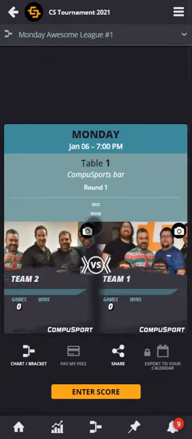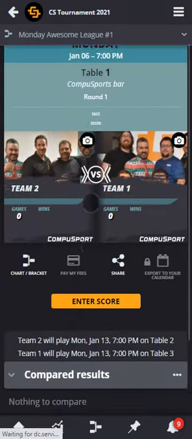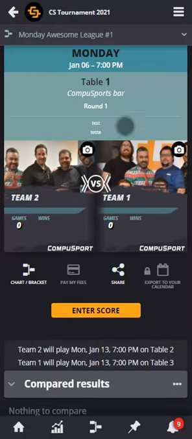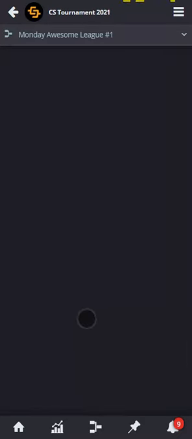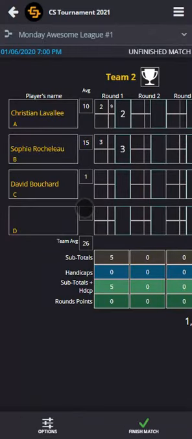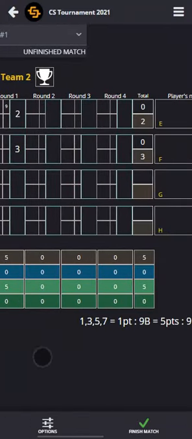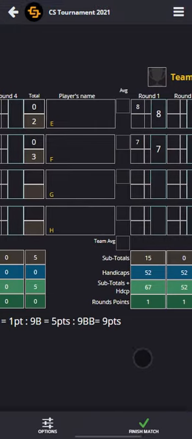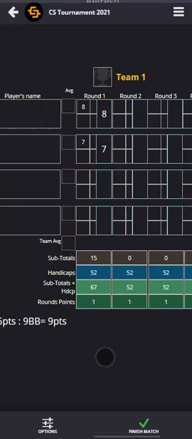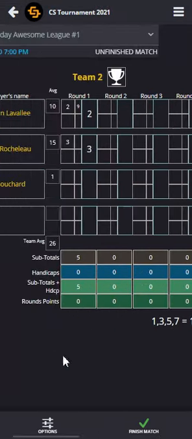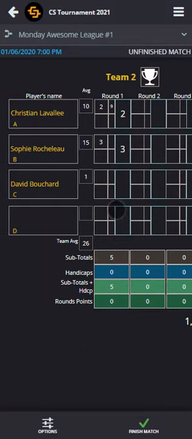So whenever I open it up, I get the match information. If there's information on the bracket, it's going to be here as well, or information on the league that the managers have put in will be right there. And this is how I enter the scores. I click on enter score and I get to the score sheet. Now the score sheet is different depending on what tournament or what league you're playing in, whatever the tournament director has decided they wanted you to fill in. So this is a full score sheet. It wants to know all the players and all the scores.